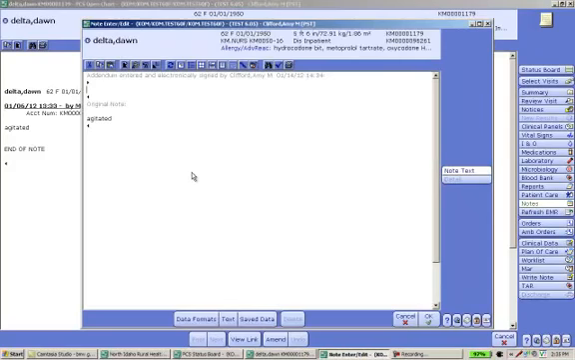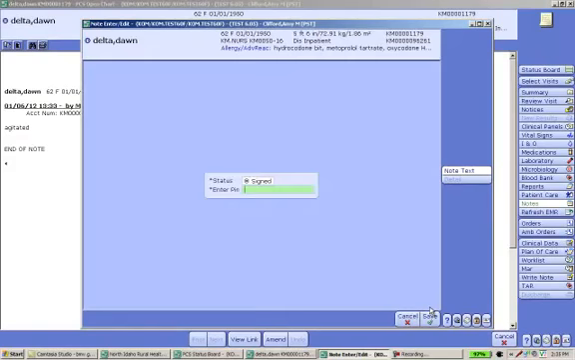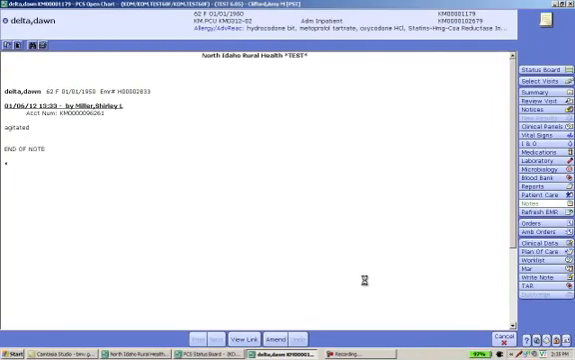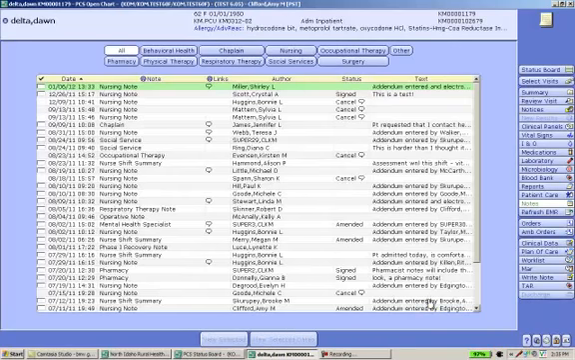If you would like to amend a note, merely open the note in question, select the Amend button, and then you would be able to type in your amendment or additional comment from here, and then save the note.